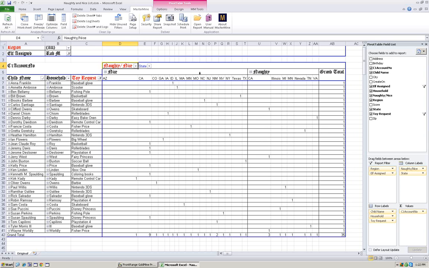So this is just by way of illustrating also. Okay, here's all our nices with all the states. Now there's some nices in California, some naughties in California. Apparently everybody in Arizona is nice, but California, you can see it shows up in both places because there's some under each one.